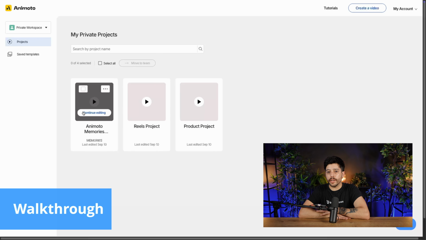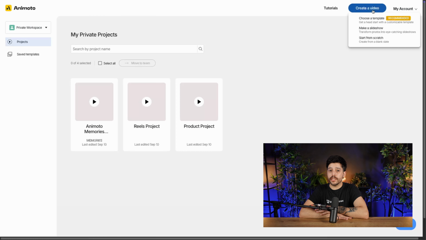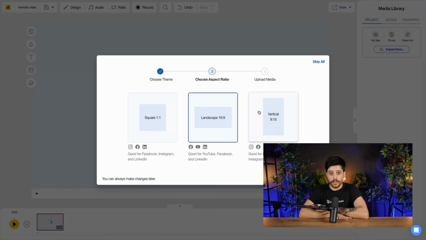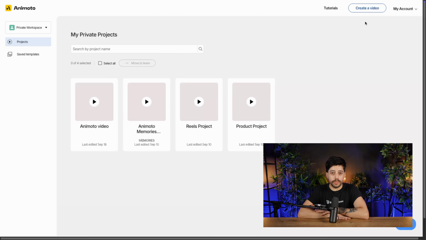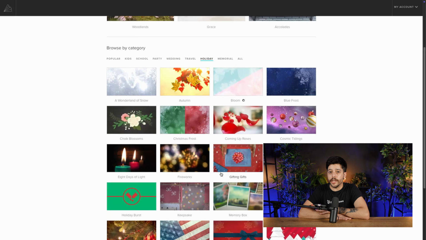Animoto is all about simplicity. The moment you log in, you're greeted with a clean dashboard that brings all your video projects into one spot. From here, you can start a new video in one of three ways. Begin from scratch, use a pre-built template, or build a slideshow. If you're starting fresh, you'll pick a theme, choose your aspect ratio, and upload media from your device or cloud storage. Templates are well organized by category, such as TikToks, real estate reels, or seasonal promos, while the slideshow path is tailored for business, education, and photography.